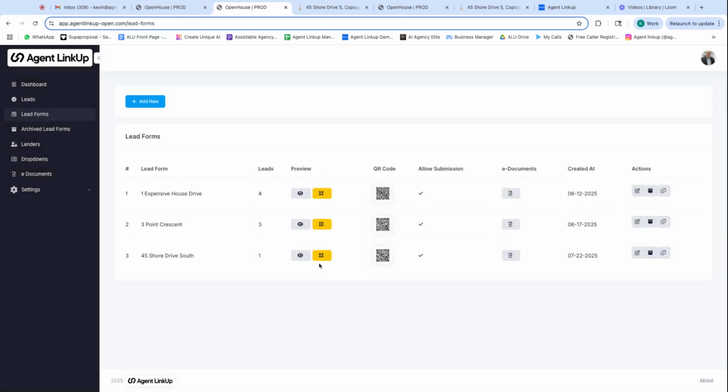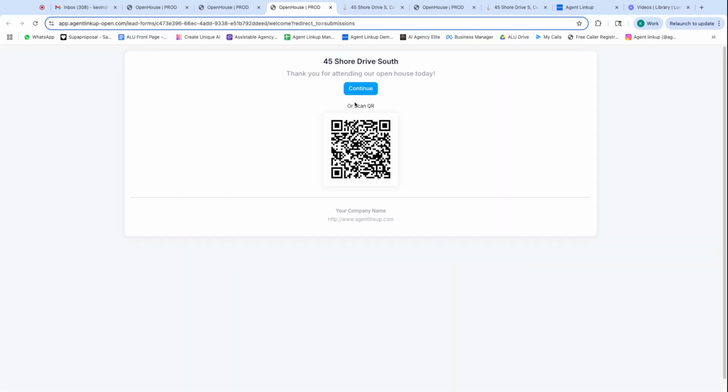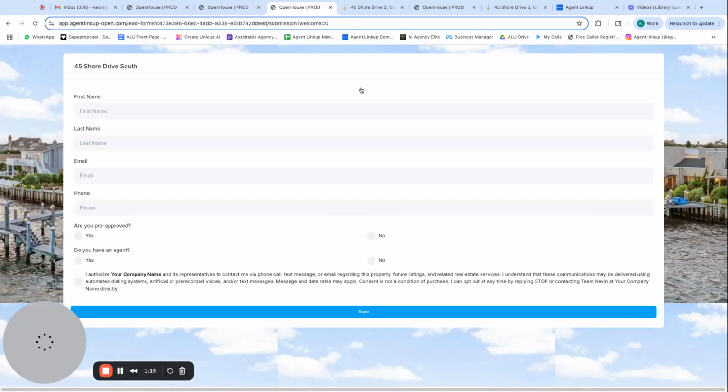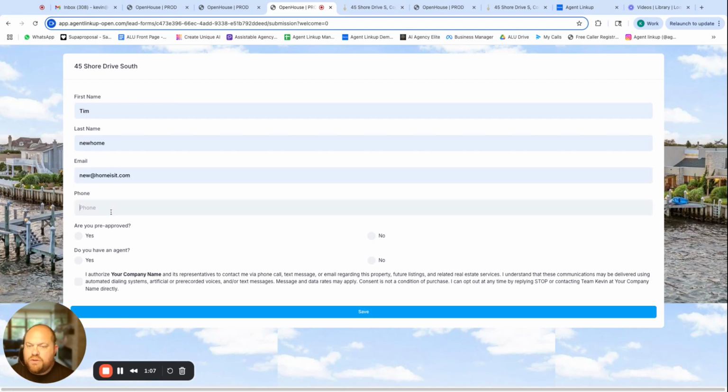Speaking of signing in, let's sign in. We're going to be able to scan this with a phone, and when we do, we can click Continue. Here's 45 Drive South. I'm going to make sure my name is Tim from New Homes with the new home phone number, and I'm going to be pre-approved. I'll say I have an agent, but this is important because now this is authorizing you, the agent, to give these people a call back sometime soon.